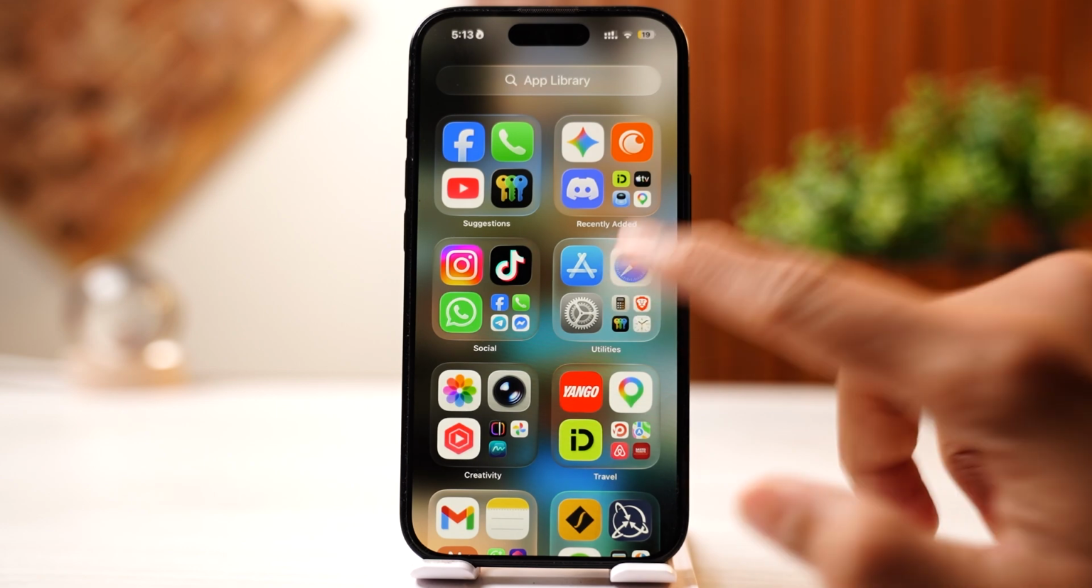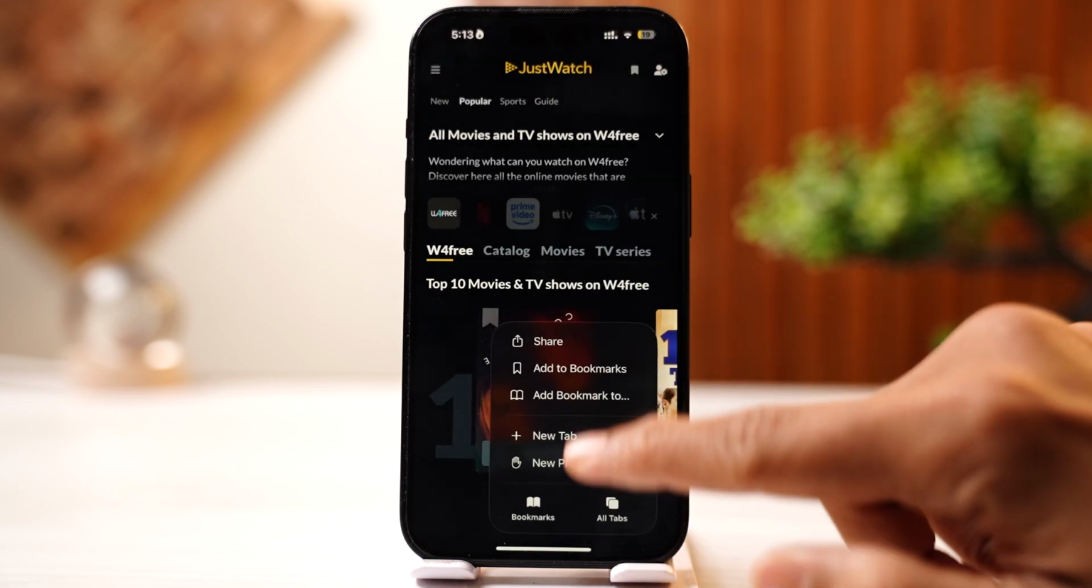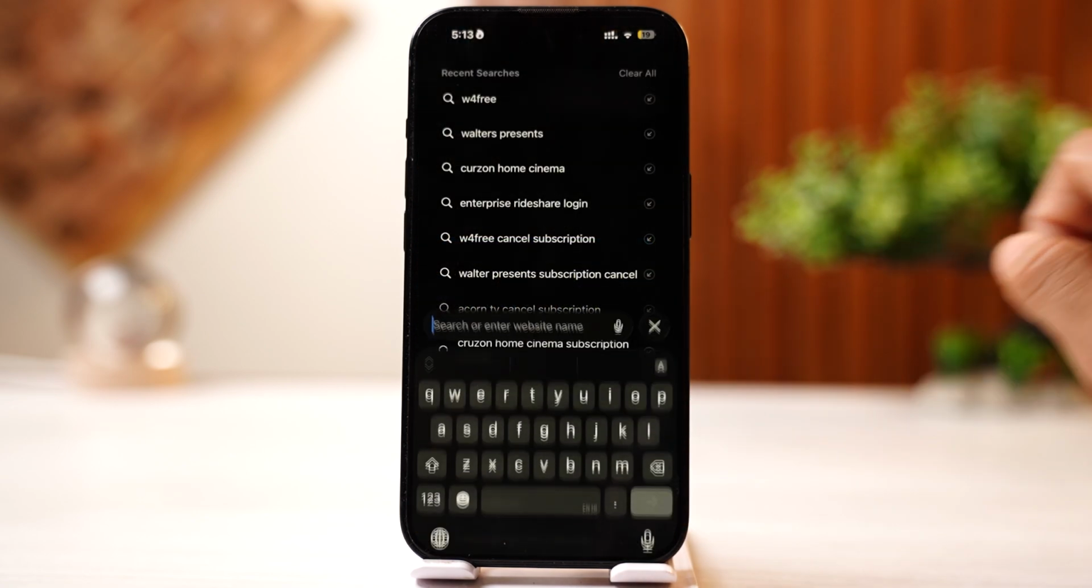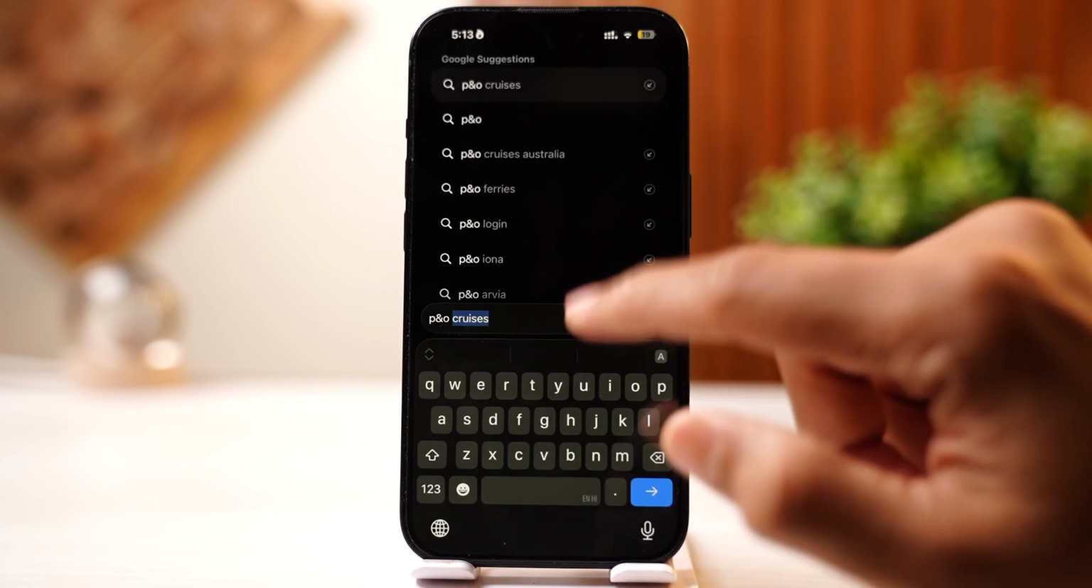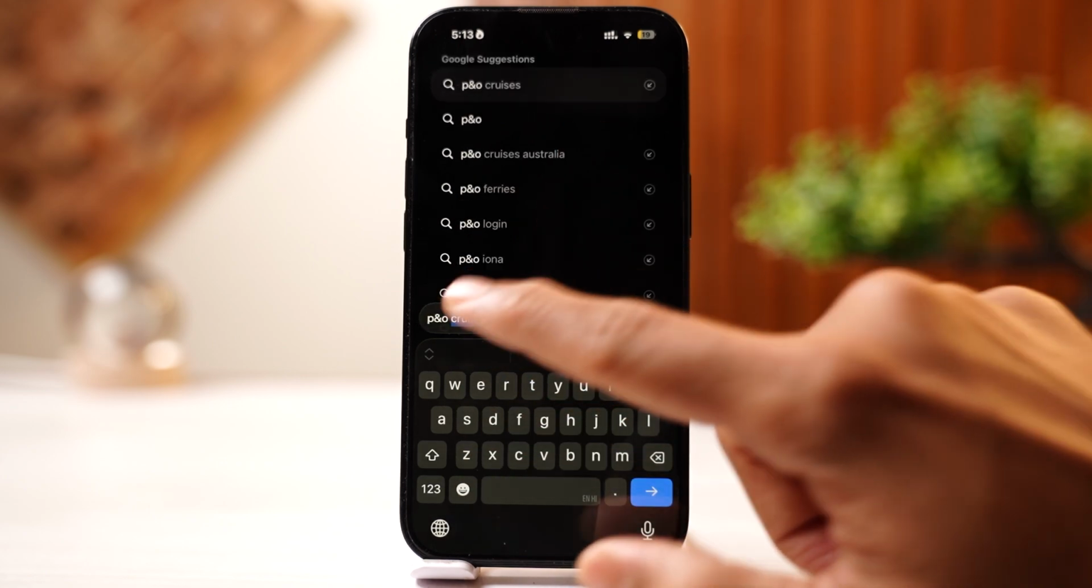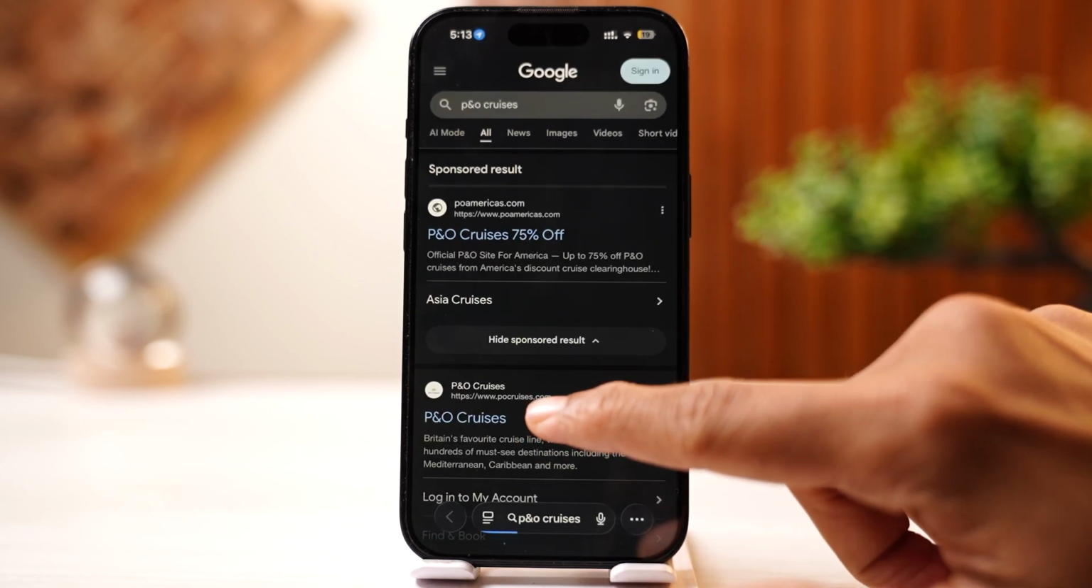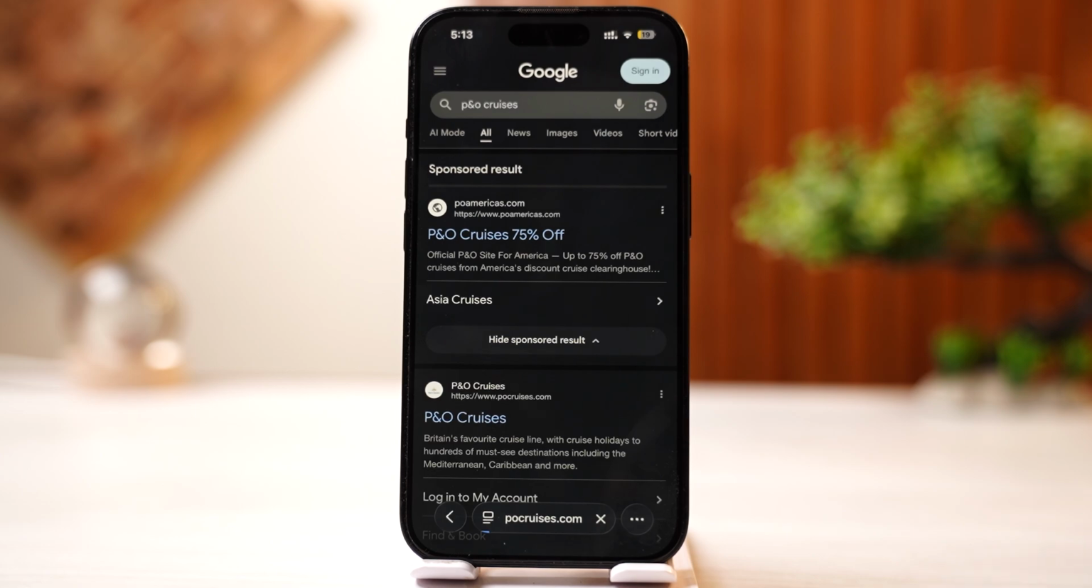After that, you want to go to your Safari, create a new tab, and on the new tab you want to type in P&O Cruises. Search for P&O Cruises and simply tap on P&O Cruises official website.